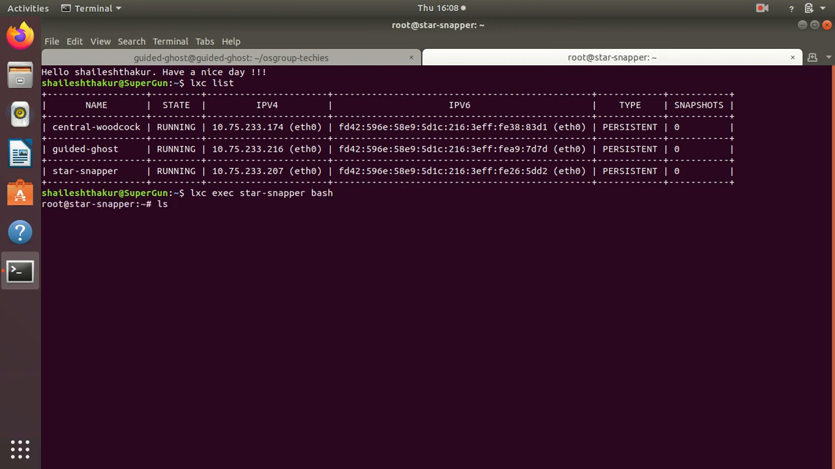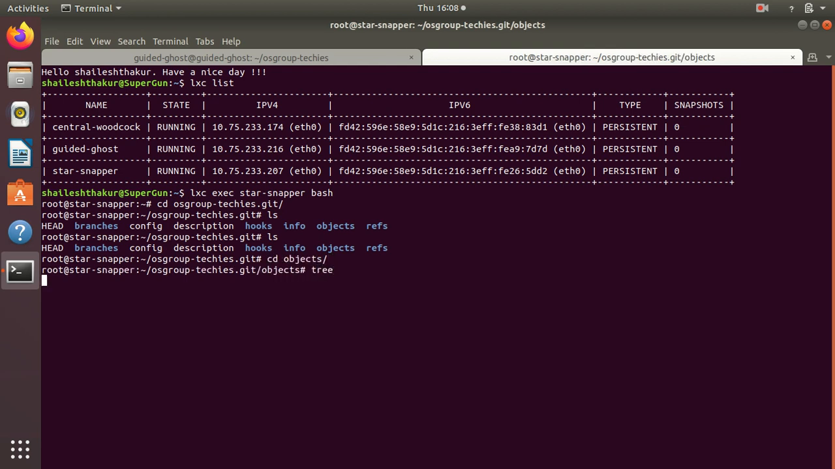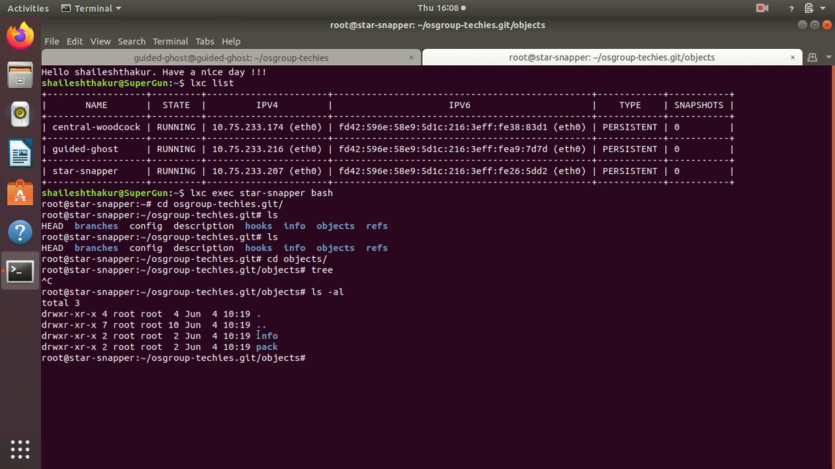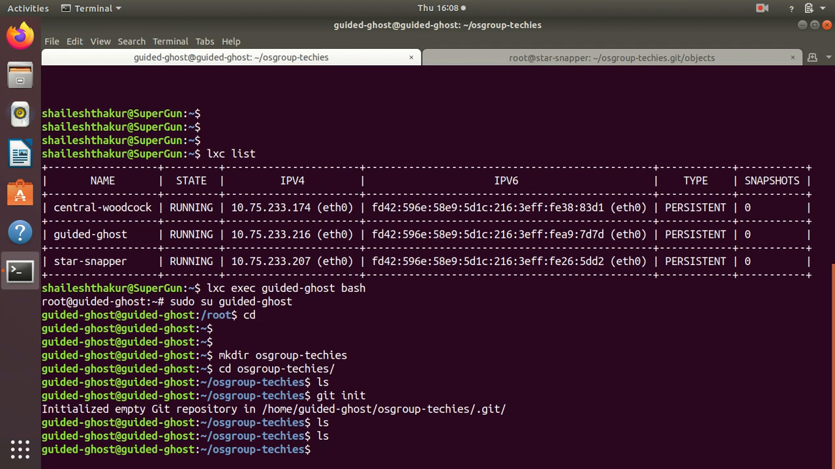Yeah, one more thing we want to make sure of is to go into the repository which we created on the server and check what objects we have. Since tree is not installed, let's not use tree. As you can see in the git objects folder, we didn't have anything, because we didn't push anything. So now we are back to the guided ghost.